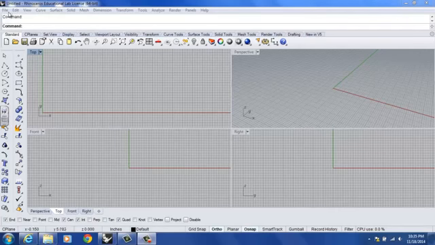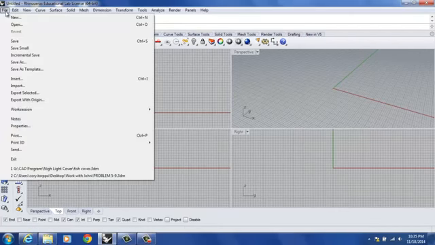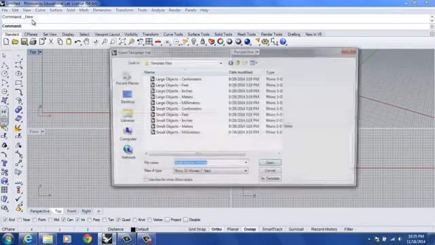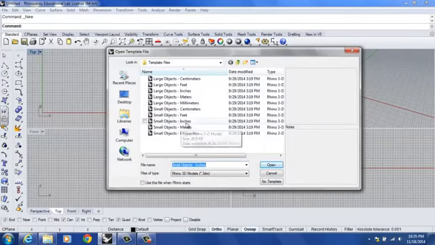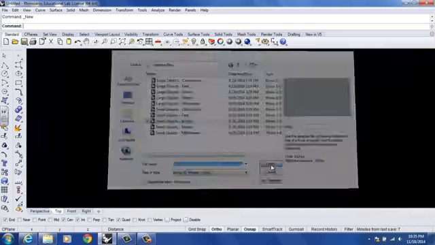To get started, I want to make sure we're in small object inches, so I'm going to go to File, top of your screen, File, New. I'm going to go to small object inches as the template that we're going to use.